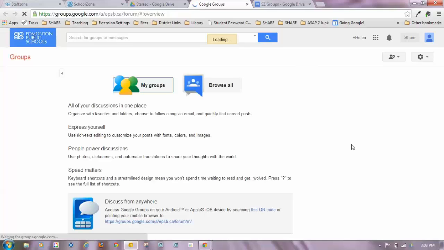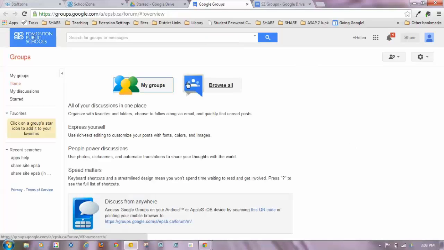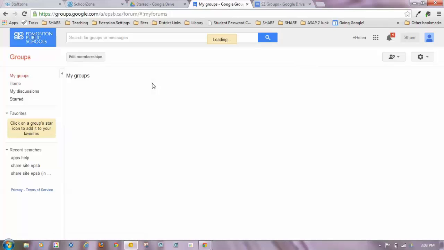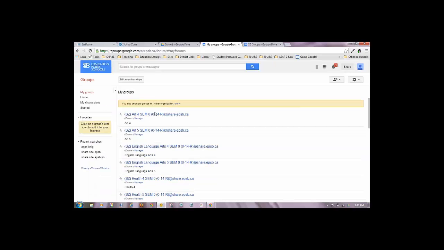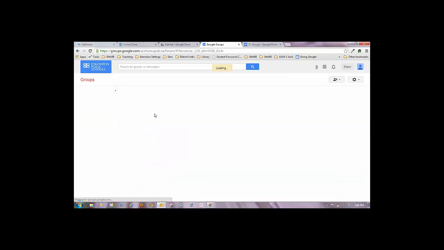So you click on that button, wait a little bit for your groups to load, and what you want to do is click on My Groups. So click on My Groups, wait a little bit. All the groups that you are a part of will populate. As you can see, here are all the School Zone groups. Click on the group that you want to get that Google group email account for. So I click on Art4. I wait a little bit for that group to load.